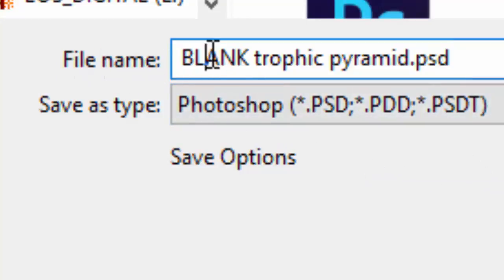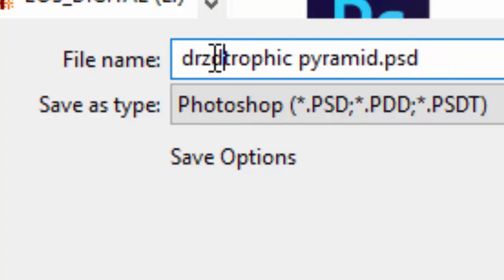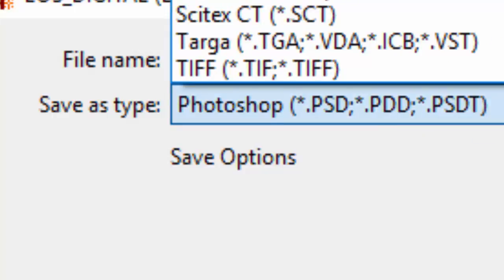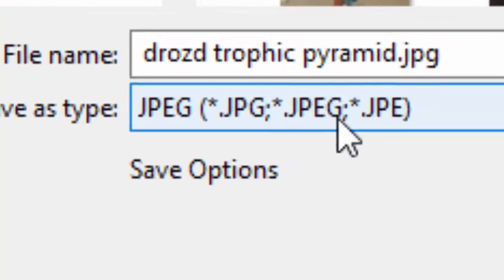First, the file name, so I can see that it says blank trophic pyramid. What you're going to do is write your name. I'm simply going to write Drozd. Great. And the file type default is Photoshop. This is a PSD, so that if we wanted to go back and make changes and edit it later on, we could do that. But what we're going to do today is simply change it to a JPEG file or a JPG file.